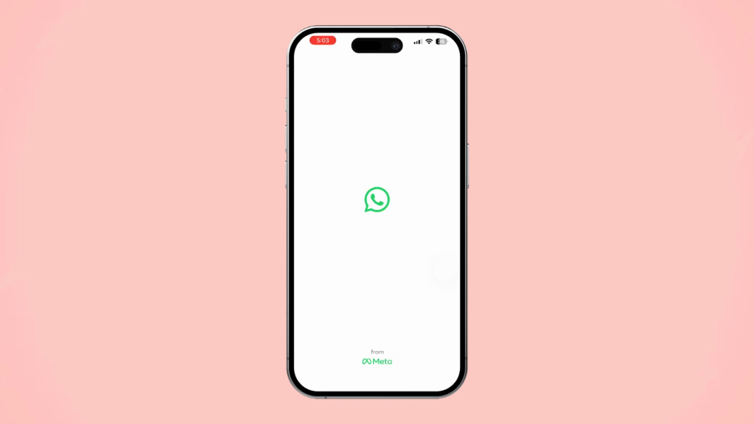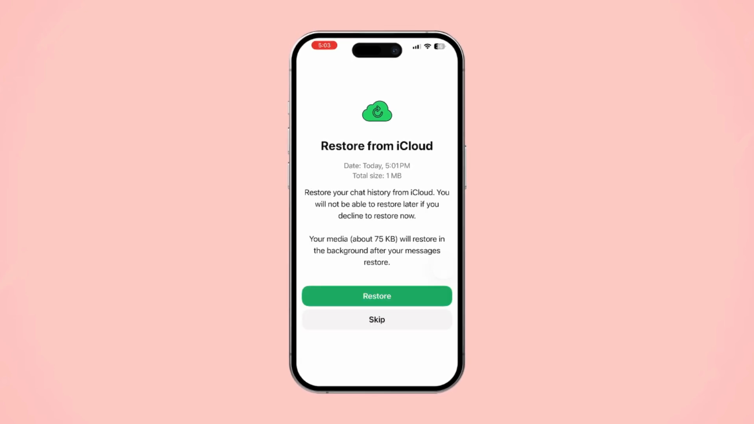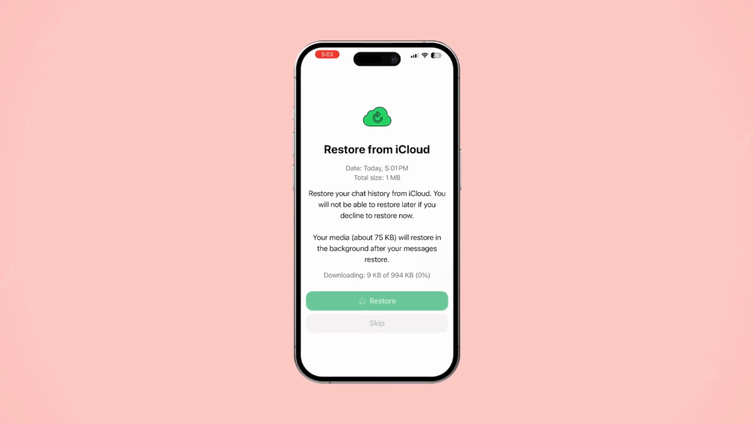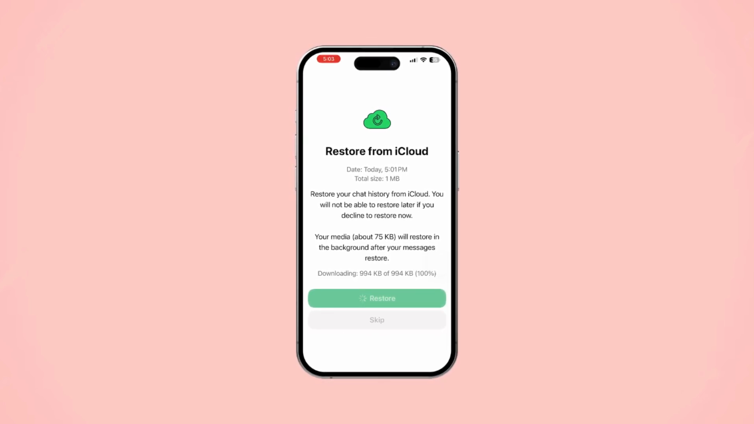Sign in again with your same phone number. Here, you'll see that WhatsApp is asking you to restore from iCloud. Tap Restore Now. After that, tap Next. Allow your contacts. Now, try to open any chat and see whether the issue is solved or not. Hope it is solved now.